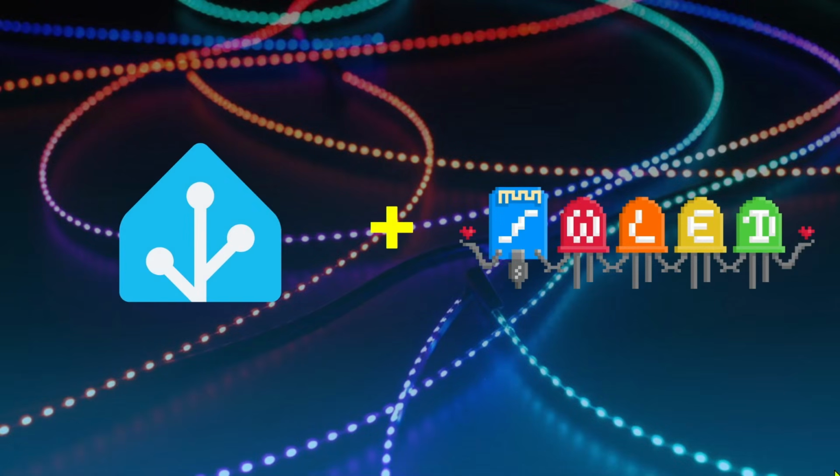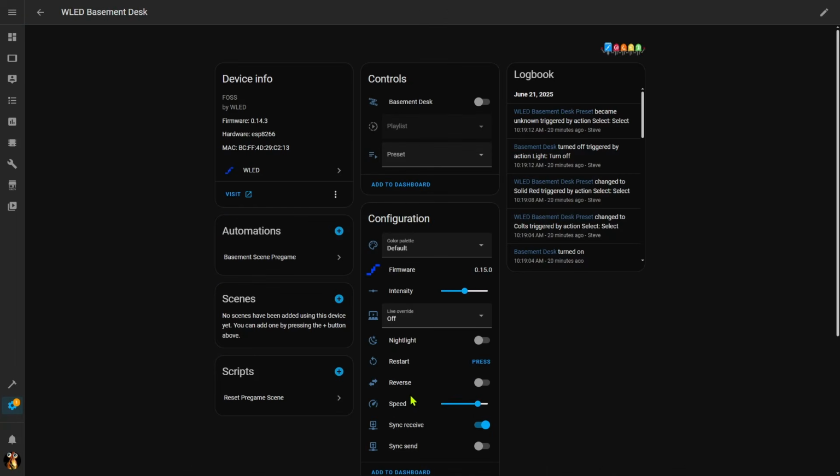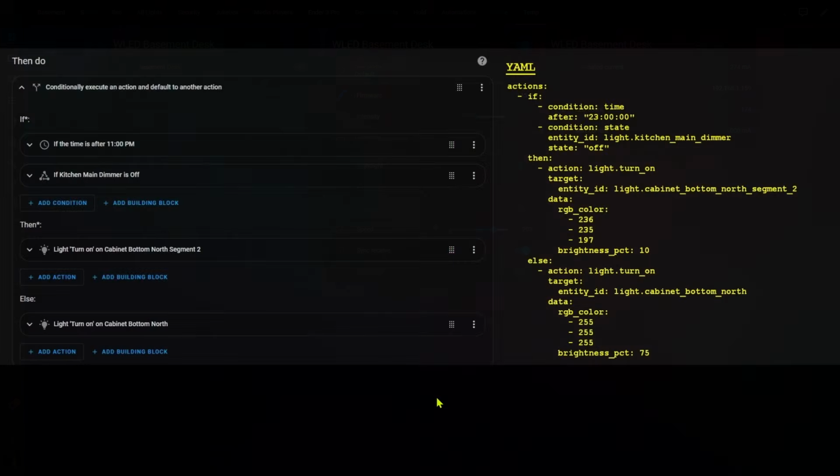Today, I'll delve into the combination of Home Assistant and WLED. I'll cover the integration process, the device and entities created in Home Assistant, and how you can use these entities on a dashboard or in your automations and scripts.